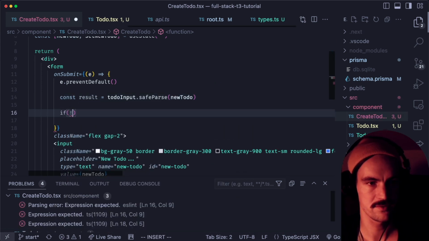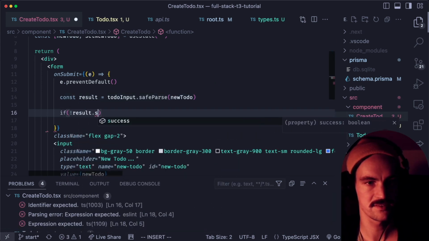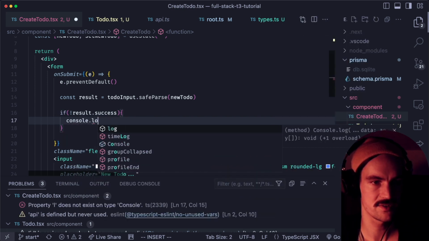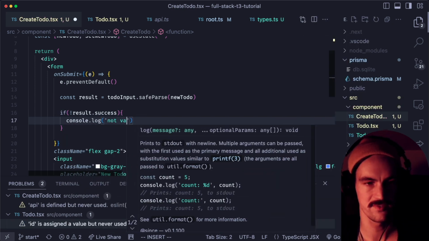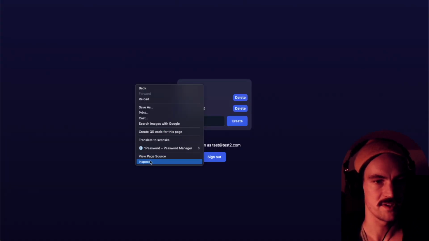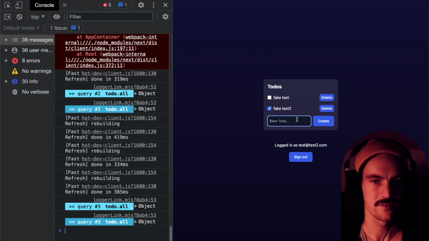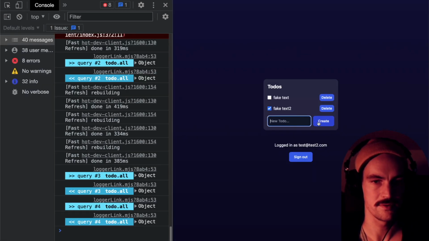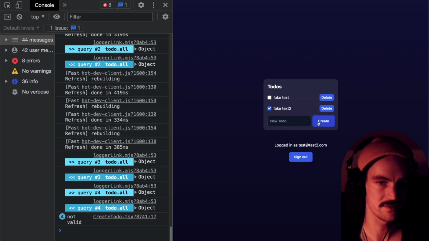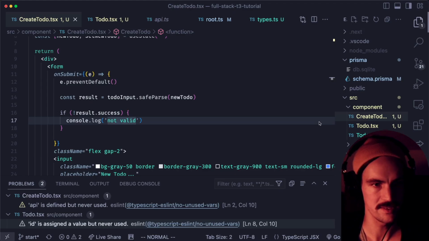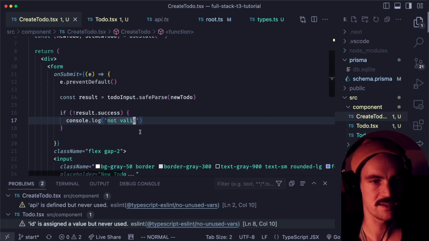So if not result.success, console. Let's just try this. Not valid. So let's open up the console. So if we just try to submit this form, it says not valid. But if I have something that is more than 1 in length, it does not say not valid. So the schema check seems to work.